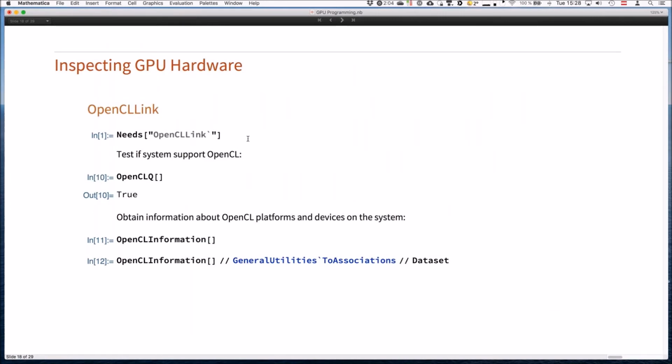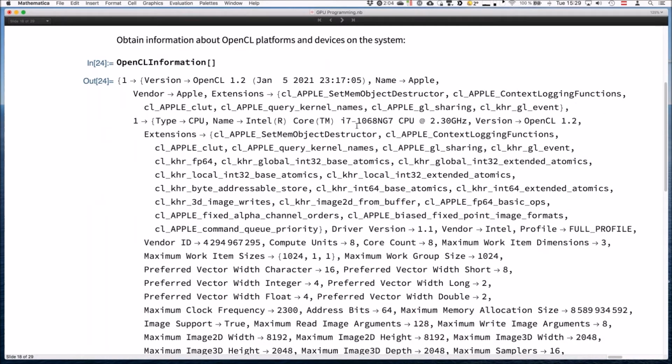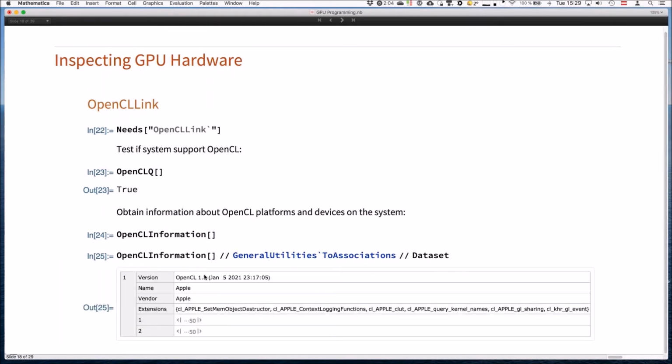The first thing that you usually do when you want to use the GPU in Mathematica is inspect the hardware that is available on your system. And there we can test if our system supports OpenCL. Since this is a Mac machine which supports OpenCL, it returns true. And we can then obtain information about the OpenCL platforms and devices on the system using the function OpenCL information. This returns all properties of the hardware. And since this is not very clear, let's just wrap this information in a dataset so we can easily browse through all the available information.